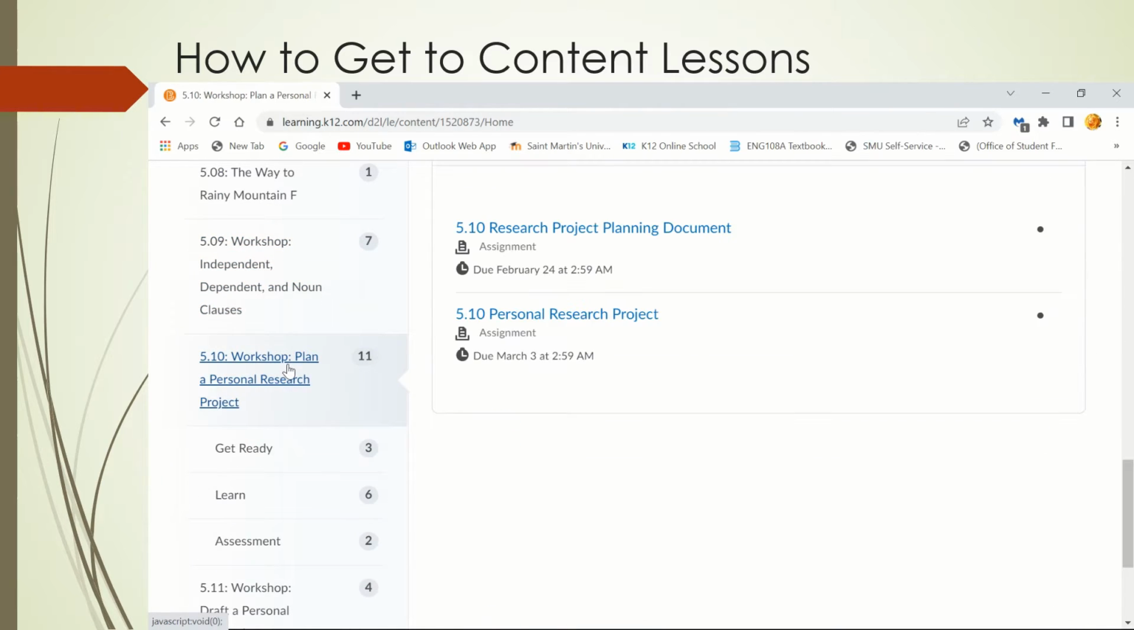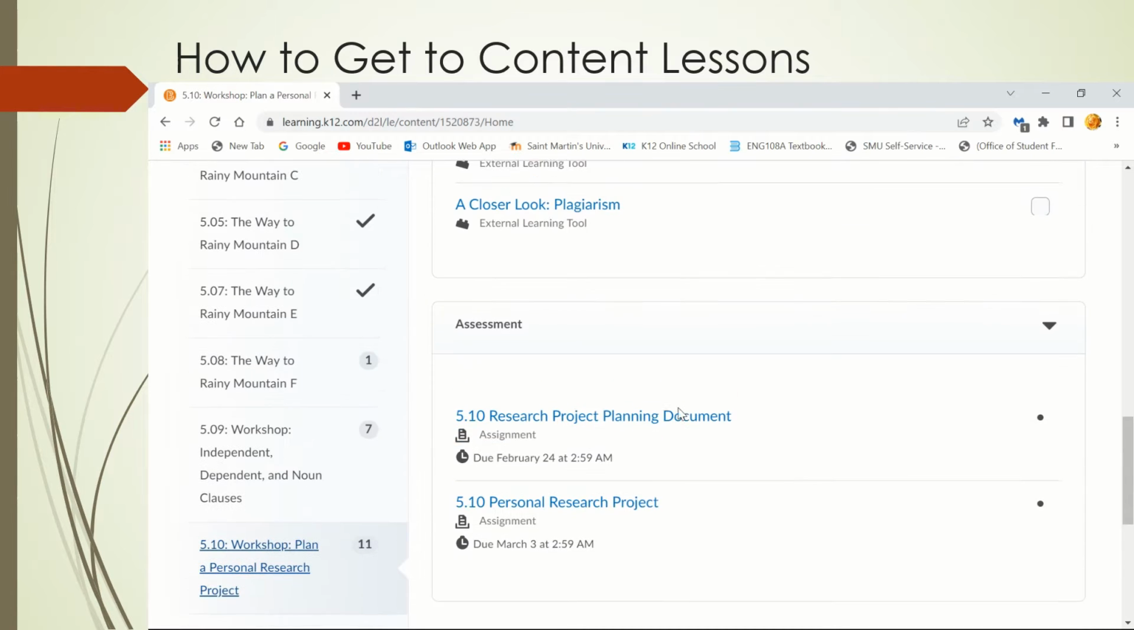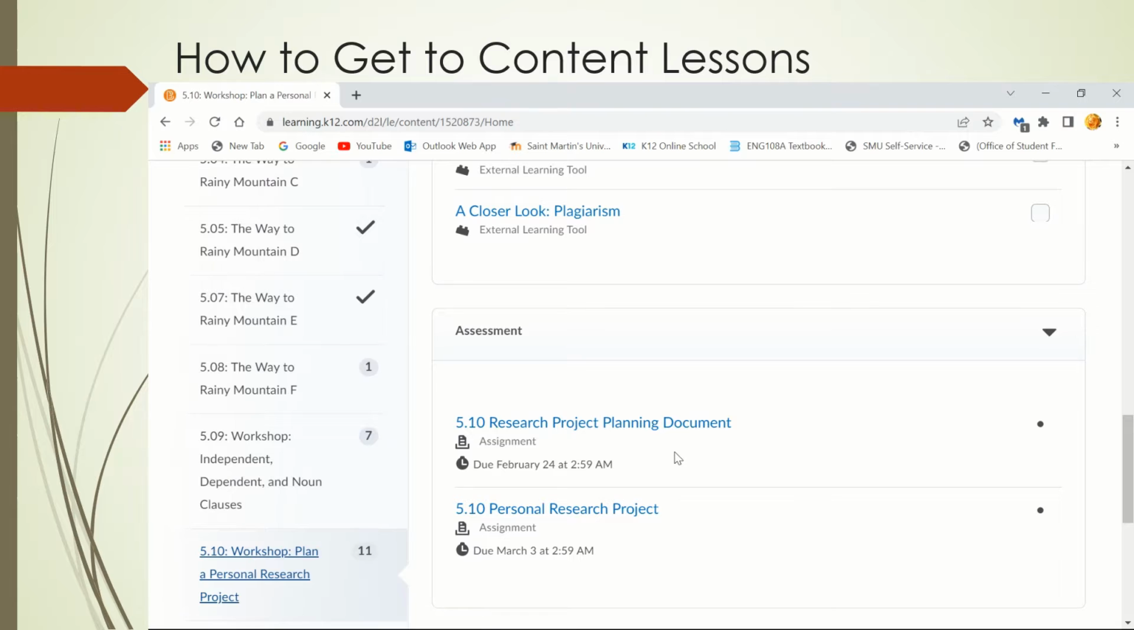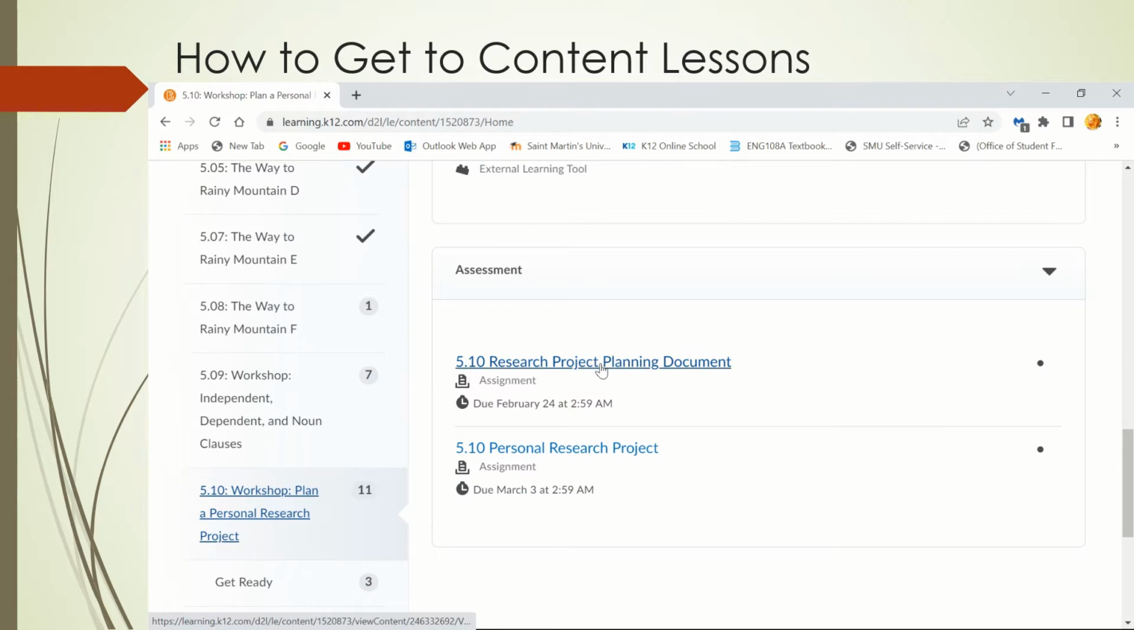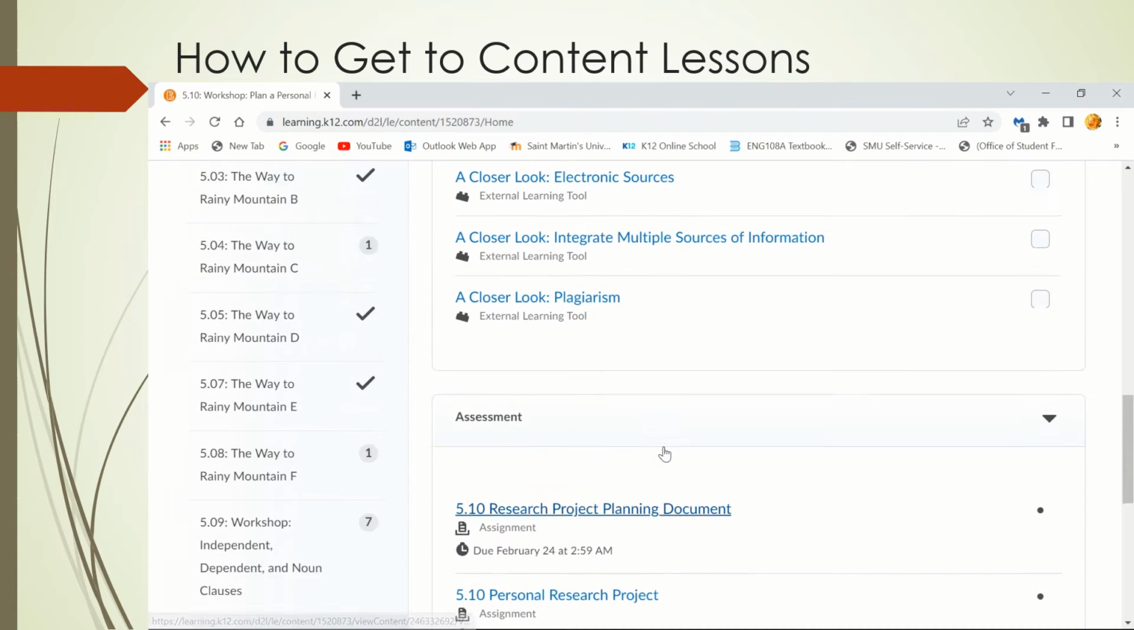5.10 is where you're going to find the worksheets. I click on that, and right there, these are the 2 things that you want to download. There's the 5.10 research project planning document, and there's the 5.10 personal research project. Just like every single unit we've done so far, we always have a planning document and we always have the final. So download both of these folders because they both have important things for you.